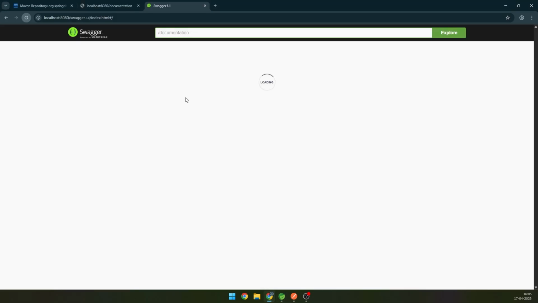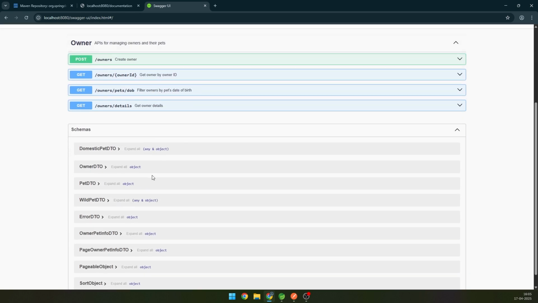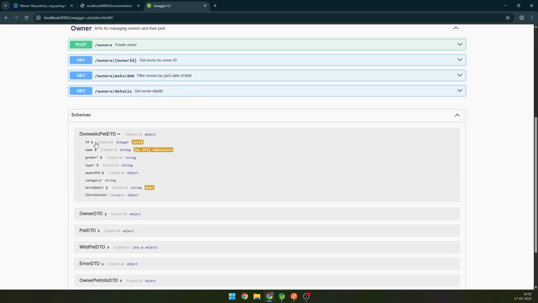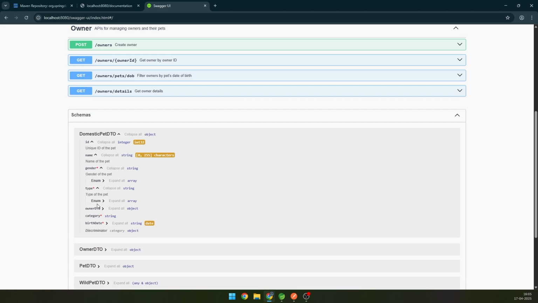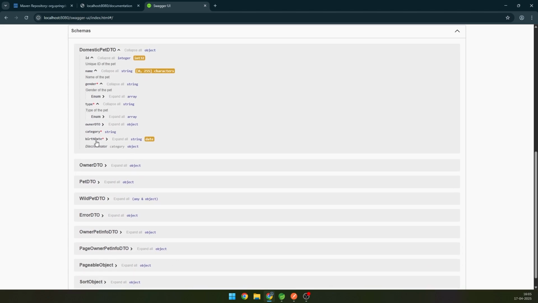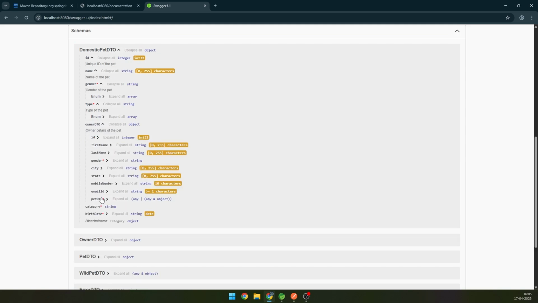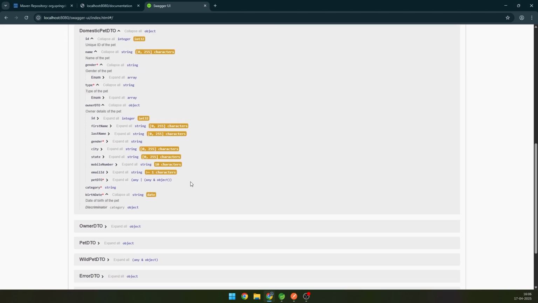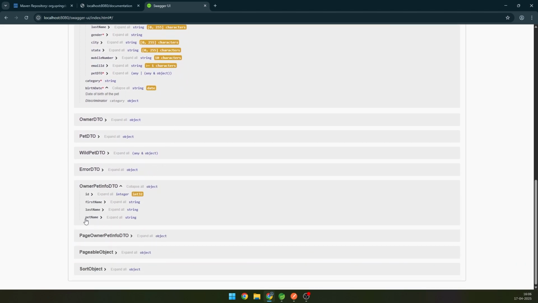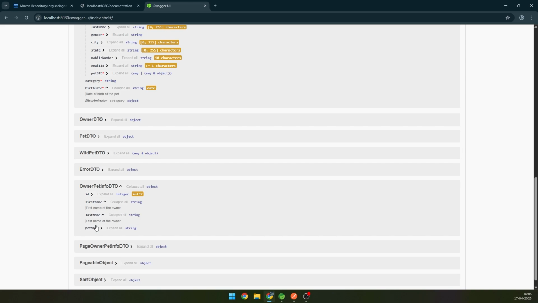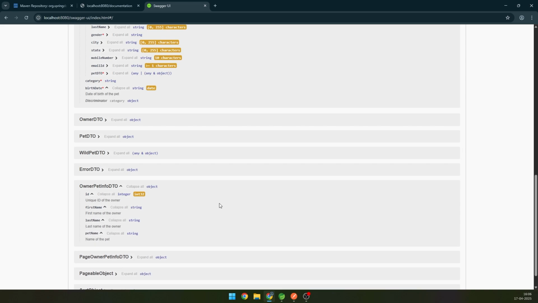So if we will just go back to this particular one, then you will see that for this domestic pet DTO, now it will provide you much more details. So each and everything something like this. For domestic pet DTO, it is able to show because domestic pet DTO is child of pet DTO. So that's why automatically all other fields are coming. Yep. And something like this. Same way for this particular one as owner pet info DTO. So all these things are visible. Okay. So that's why it is completely up to you how much you wish to write.